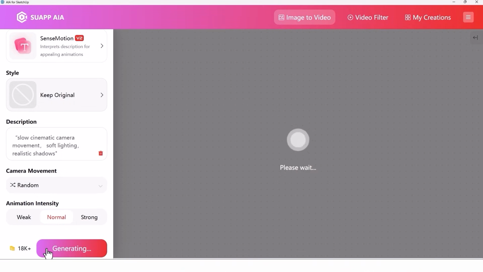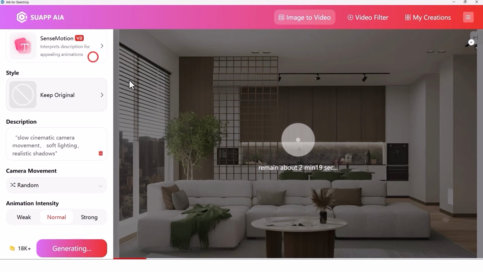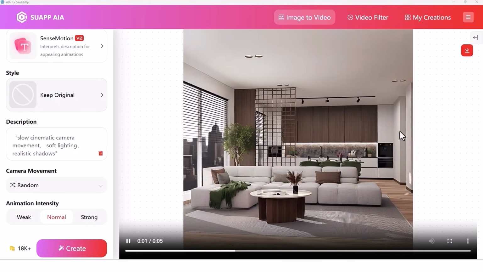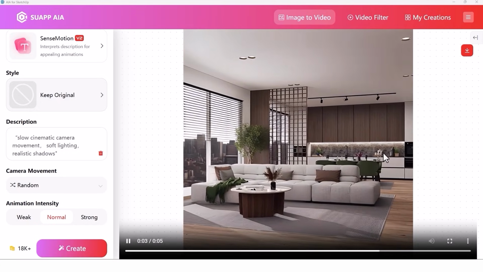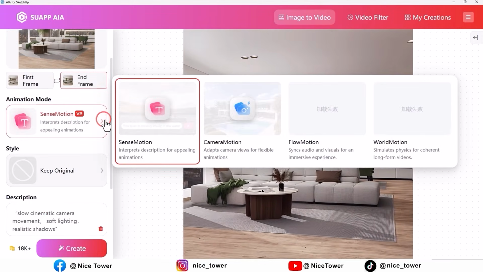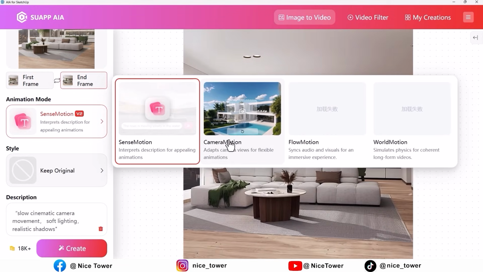As you can see, it's generating. Wait for it. Maybe it takes a few moments. Look at that. In seconds, we have an animation. That's so great. Let's try another mode, camera motion.